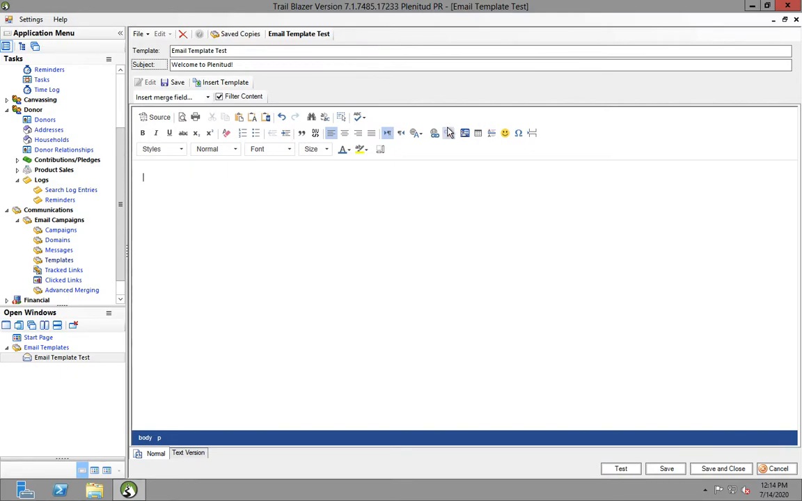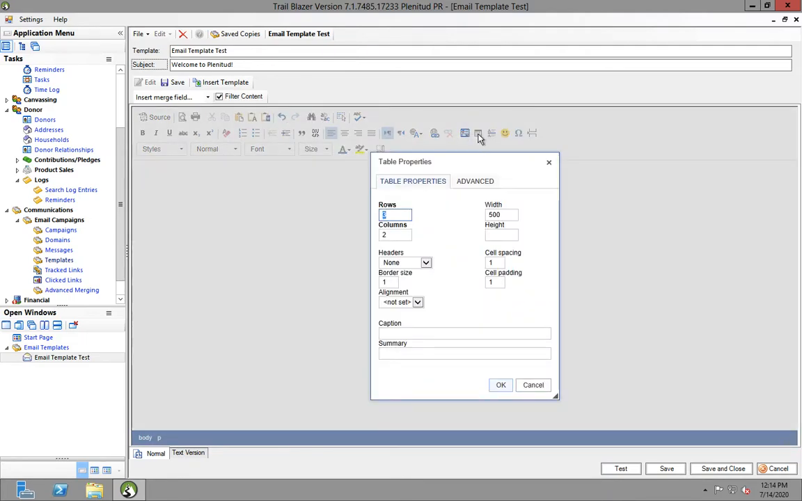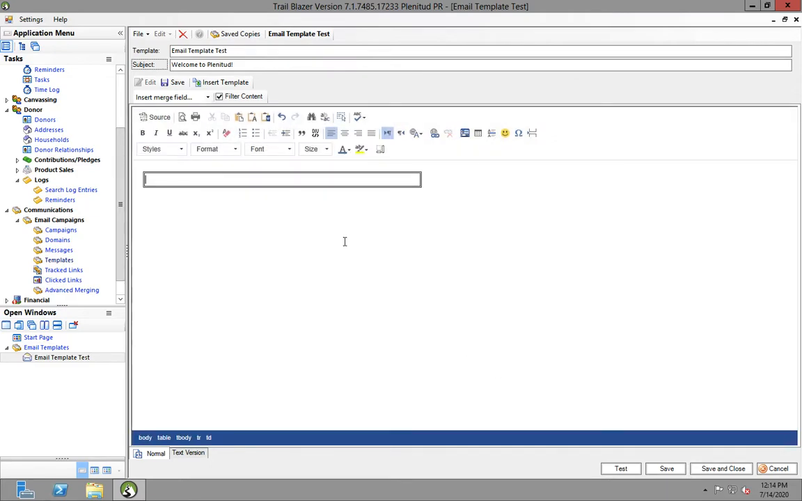So typically what I do is I start by making a text box, and in order to do that, you go to Table, and I just want one row and one column because I'm going to expand it. Click OK. And so this is my text box, and I'm just going to add some text here. Great. Okay, so you have some text in there.